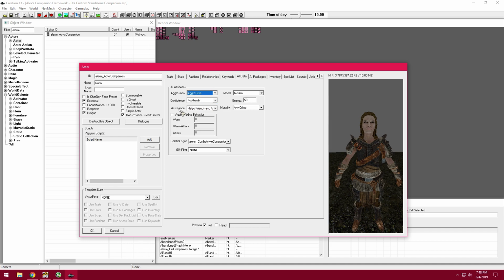Now, assistance. This one right here has to do with the faction and with the relationships. She's set to help friends and allies. The player is a friend to her in this case, so she's gonna help the player if the player gets attacked. If it was set to helps nobody, she would just simply run around with you and wouldn't do anything. So, yeah, that would kind of suck, I suppose.